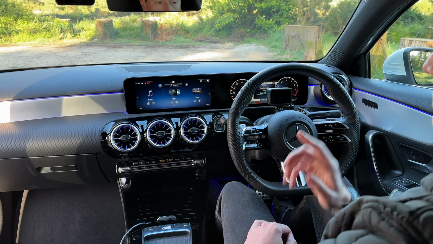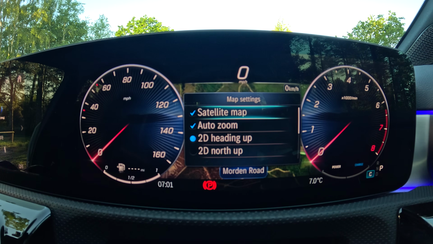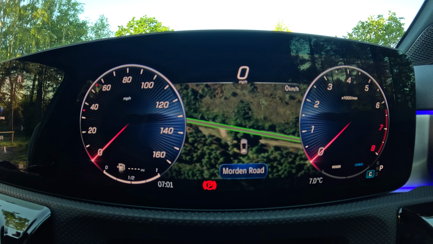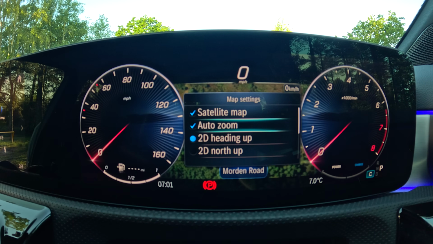However, head into map settings, and this is where you can actually enable a satellite map for this screen, which is quite nice. So yeah, you can have almost what looks like a Google Earth kind of view just here. And in that same menu, if we go back into map settings, you can turn on or off the auto zoom. So this depicts how much you're zoomed in.